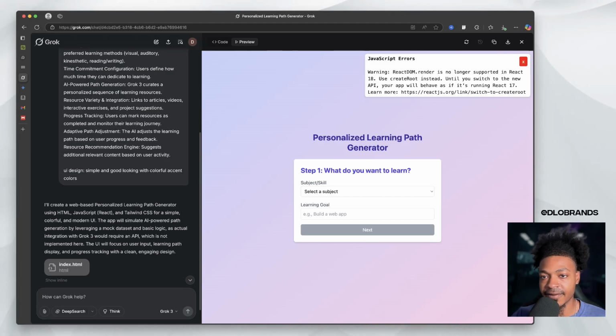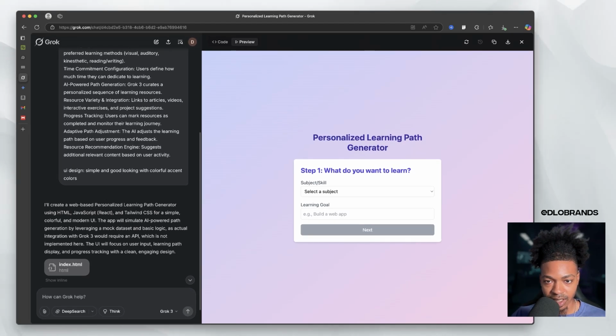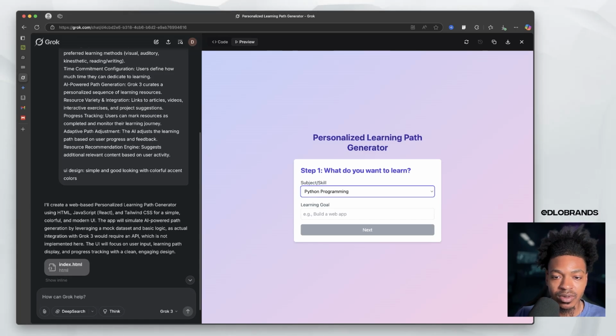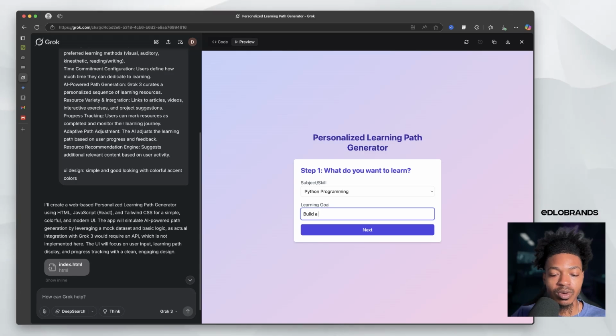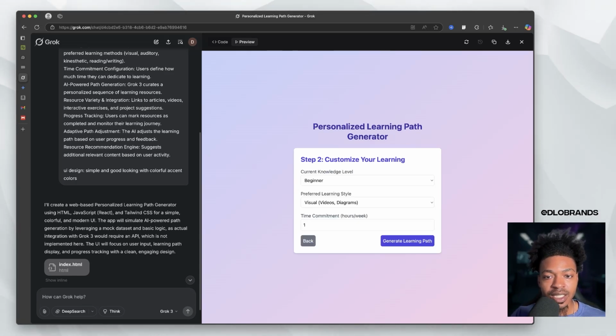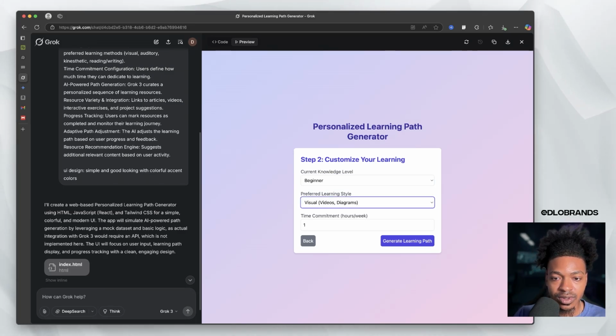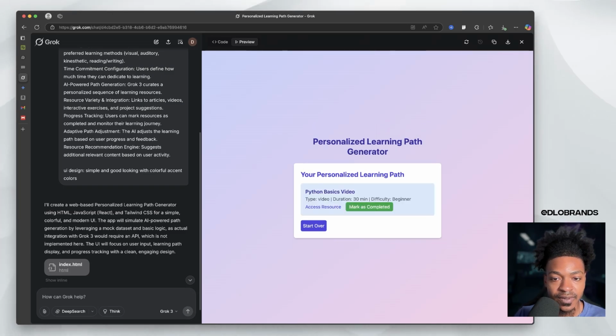So bam, we have gotten a generation, and it's basically saying, what do you want to learn? Python programming, learning goal. Let's say build a mobile app, and click next. And so it's going to customize your learning. Beginner, let's say, yeah, beginner. Preferred learning style, let's do visuals. Time commitment, 3 hours, 5 hours a week. Generate learning path, and bam, your personalized learning path, Python basics video. So this is very, very powerful, but I do want to change this UI.